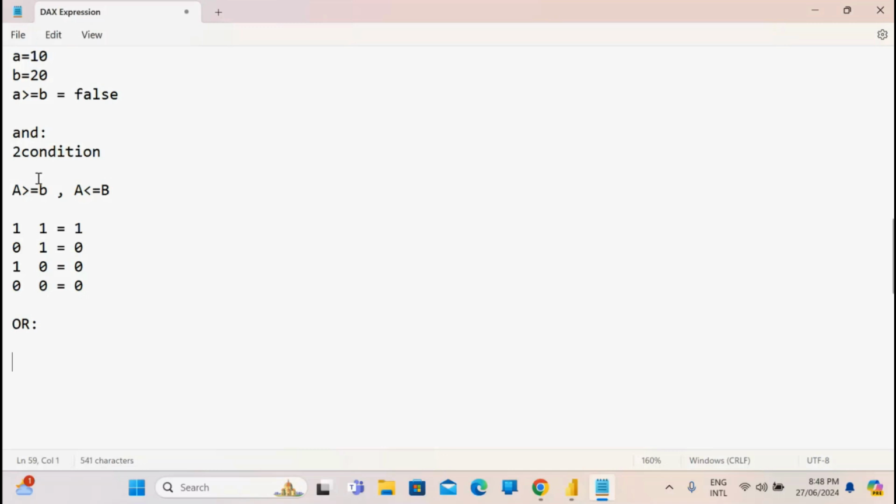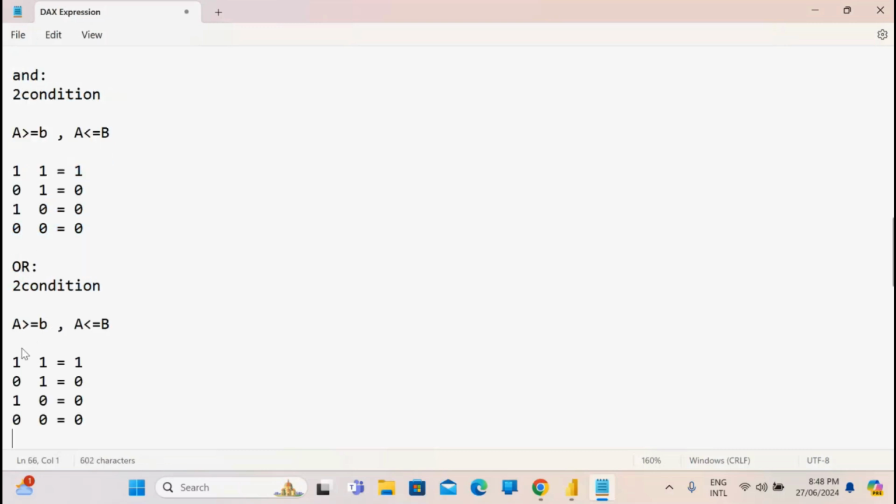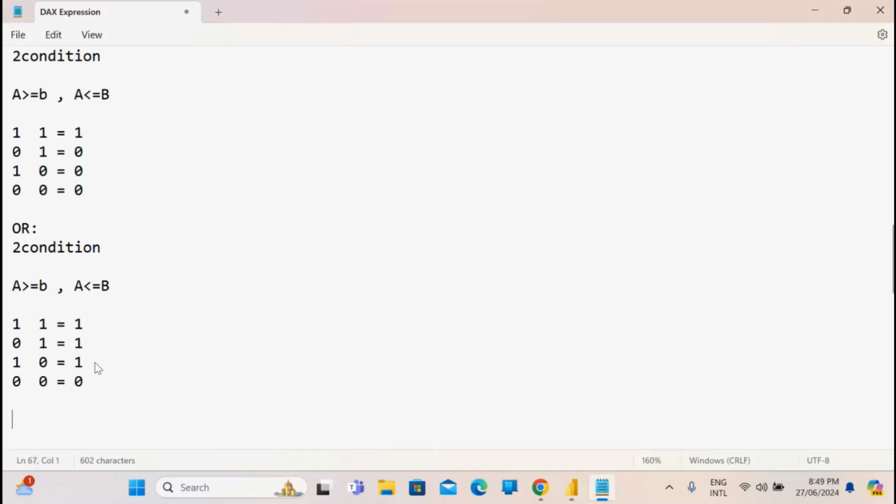Now, if I'm using the OR operator, then it is quite the reverse. Same logic. Here also I can use two logics. But the result is, if both are true, it will provide a true result. If both are false, it will provide false. So if any one is true, the answer will be true. Any one is true, the answer will be true. Both false, the answer will be false. So this is OR logic.